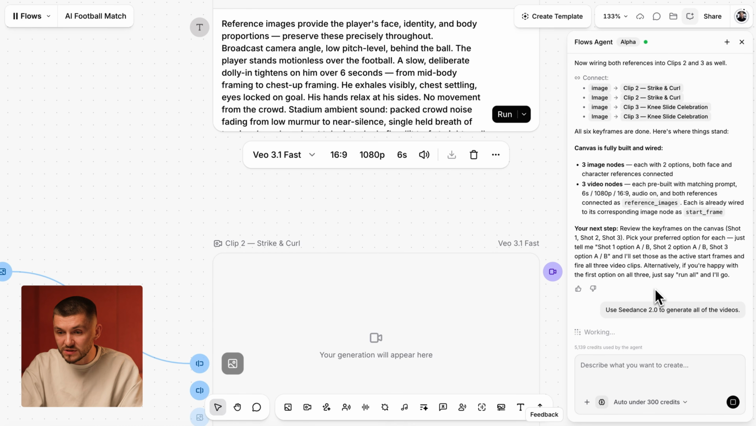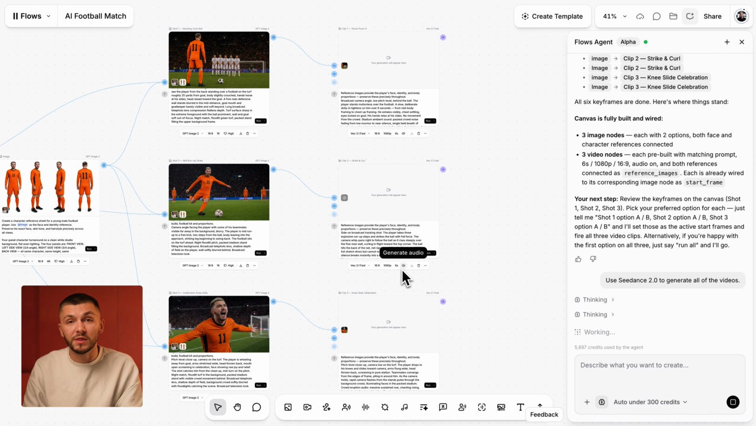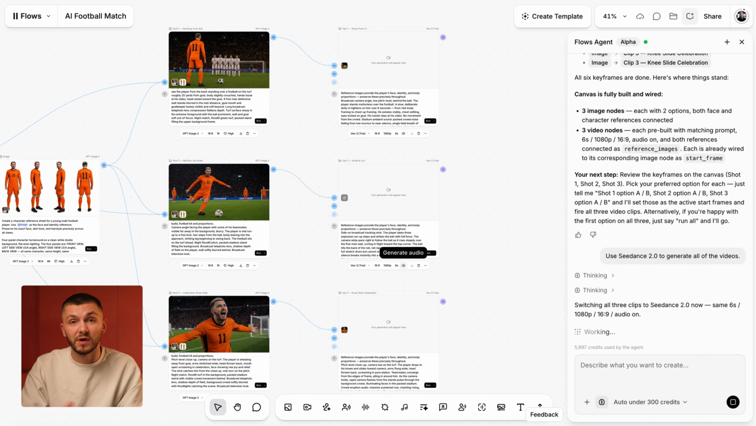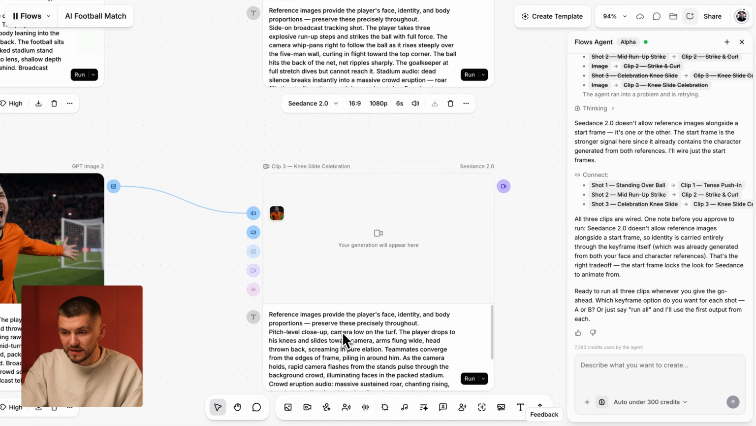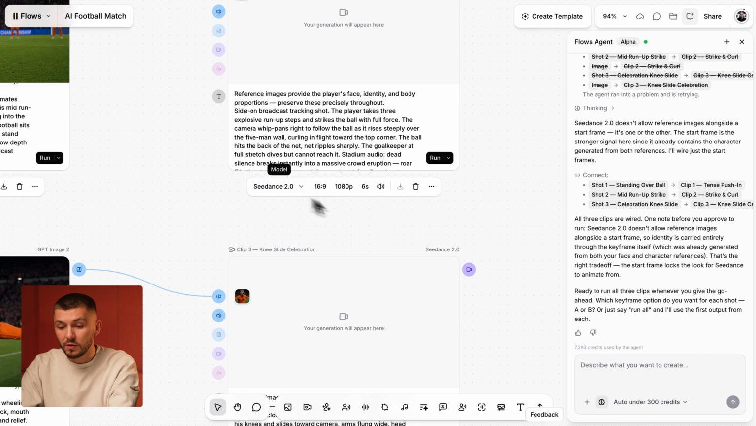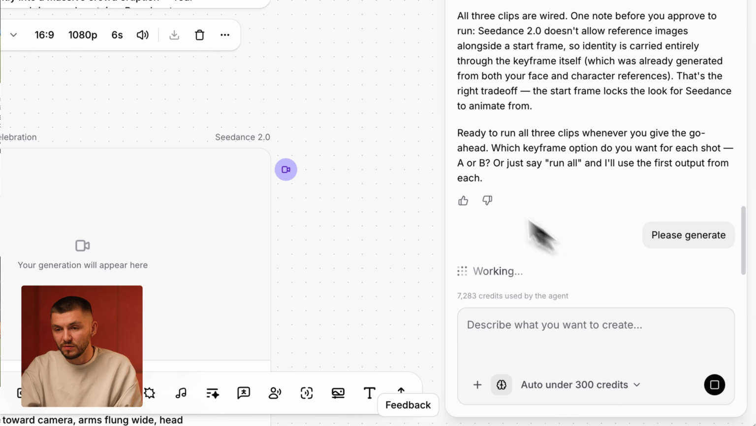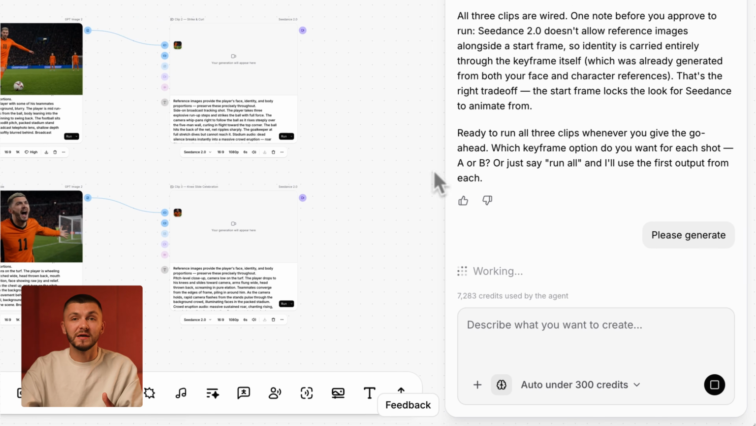Now the Flow's agent should go and change the model selected in these 3 nodes, so I don't have to do it individually. And then hopefully it will run them, or it will ask me if it's okay before actually running them. As you can see in the chat, it's telling me that they're now all Seedance 2.0. We can see that they're all Seedance 2.0. And so we can say, please generate, and click send. Now it's going to generate the 3 video shots based on the start images that we've approved.